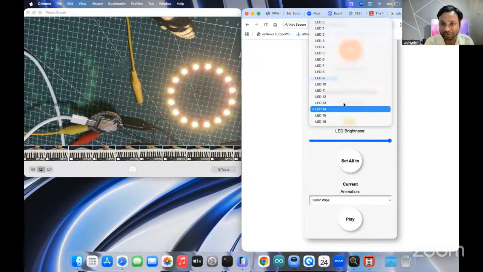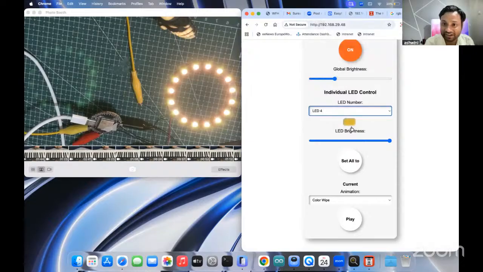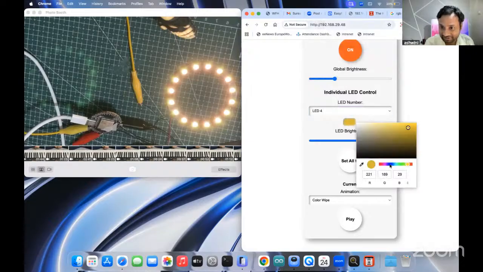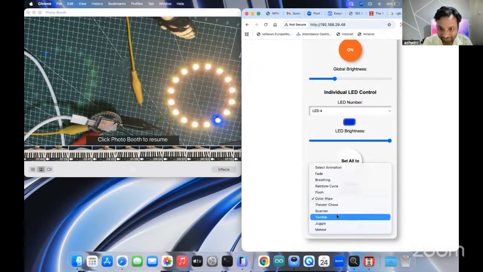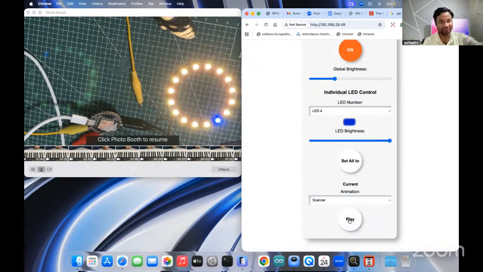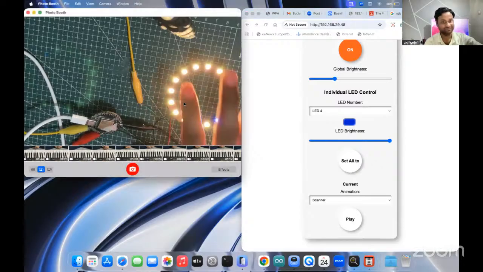So suppose that I now want to change the color of LED number 4 to blue. LED number 4 set to blue. See, using one single wire, I am able to control any of these LEDs. Okay, I want to make a scanner animation. I can change the scanner animation here. See, here I am playing the scanner animation.